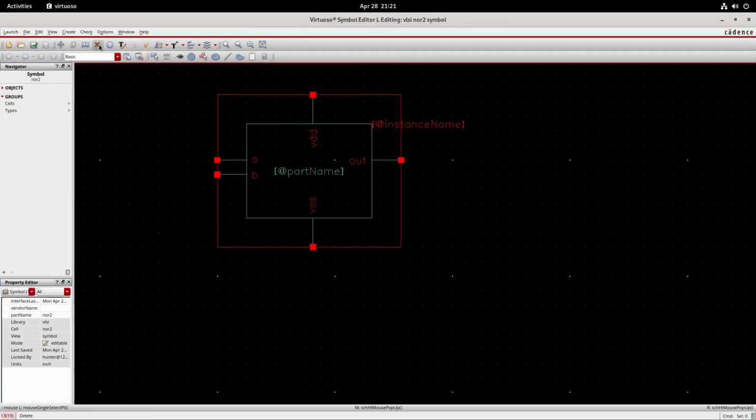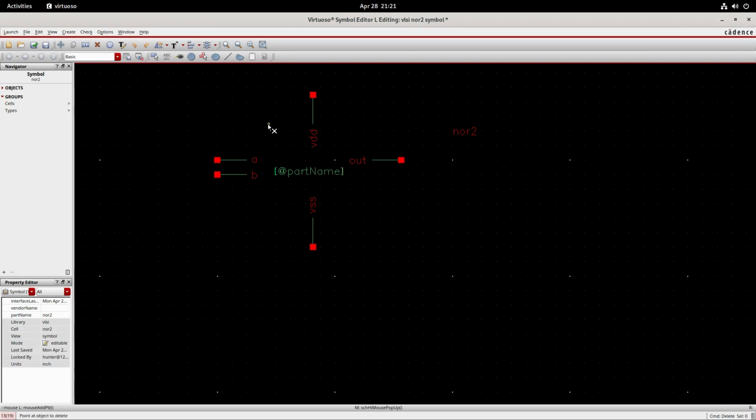Just double click in the instance name and name it as NOR2, which is 2 input NOR gate. Press enter, just move it away. Click this X mark, this is a delete, and delete this PR boundary and this line and this part name. We don't need a part name. The instance name is important. Just take everything outside.